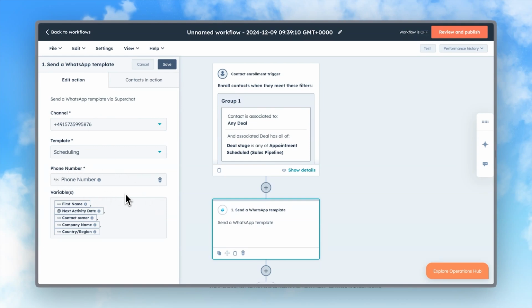Then I use the phone number, or I add the phone number that I want to send the message to, as well as any variable that this template requires me to put in. And I can use all HubSpot contact attributes or deal attributes here.